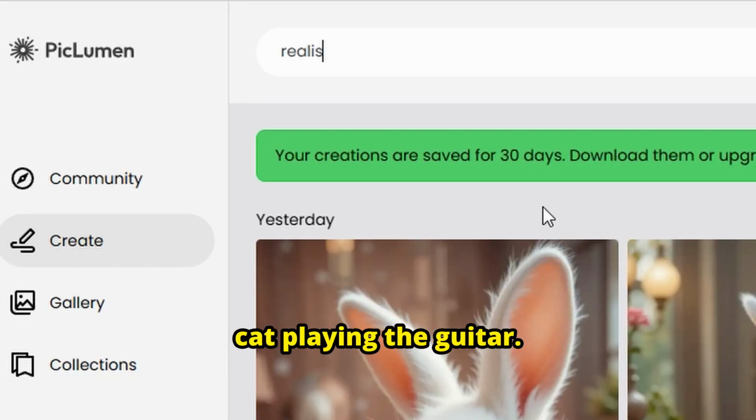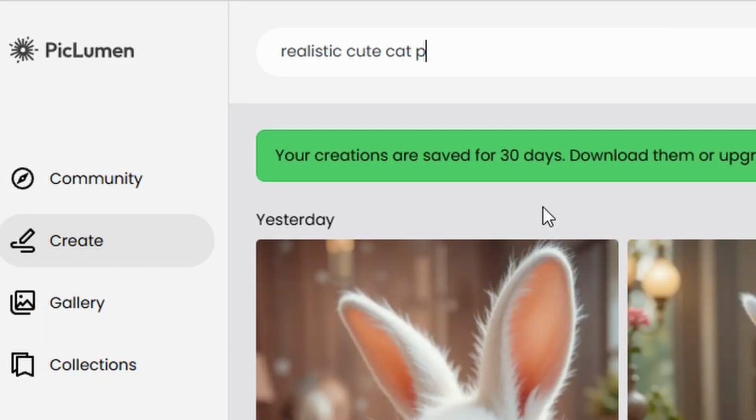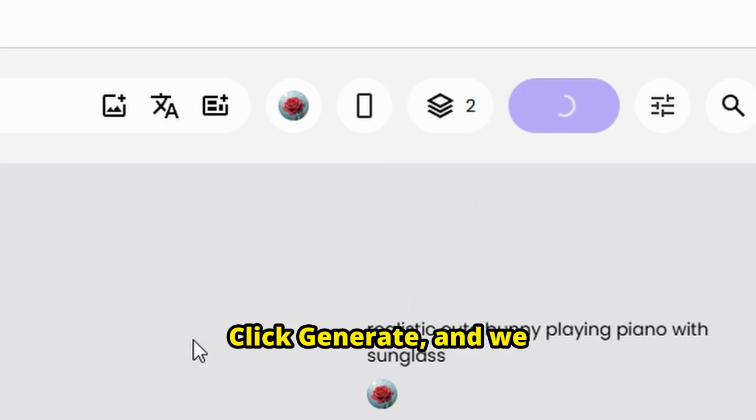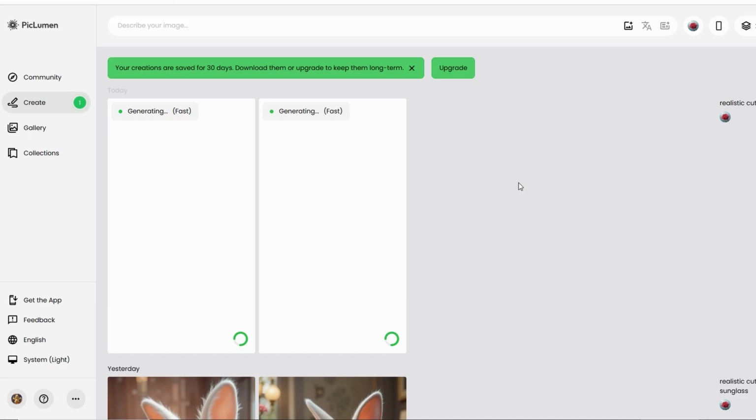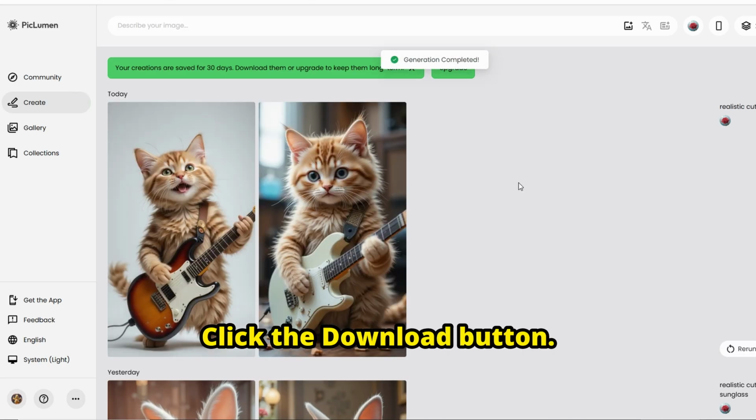Let's create a cute cat playing the guitar. Click Generate, and we get 2 batches of images. Click the Download button.